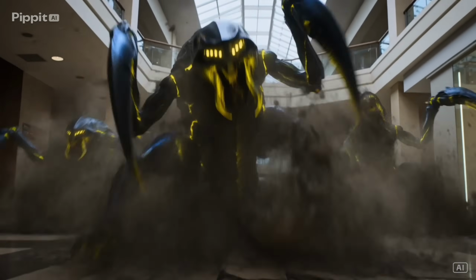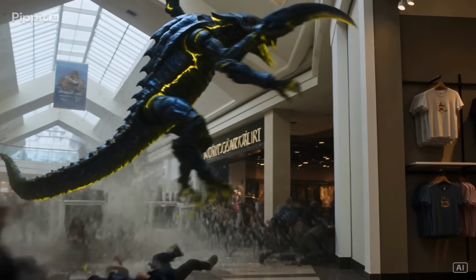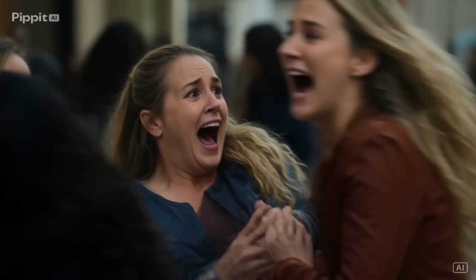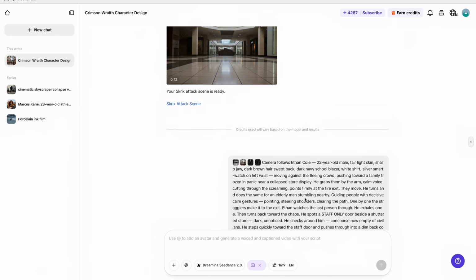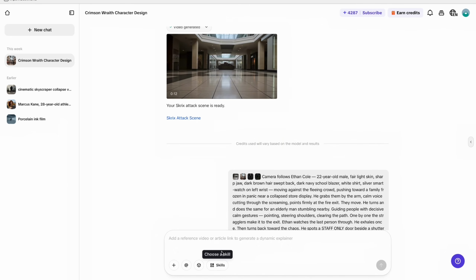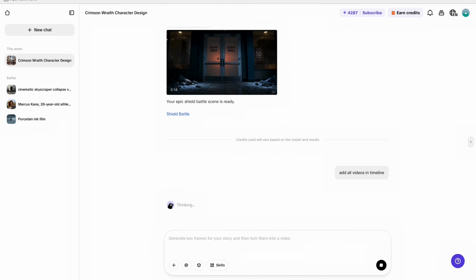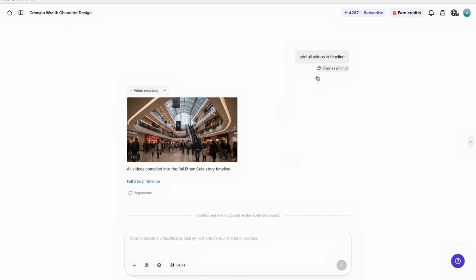The result is amazing. No one would believe it's generated using AI. Just imagine the kind of content you can create using Seedance 2.0 inside Pippet AI. By following the same steps, I generated all the remaining scenes. You simply need to write the prompt, and then add all the videos to a single timeline. It automatically merges everything scene by scene. You can also edit everything inside the Pippet AI built-in editor.